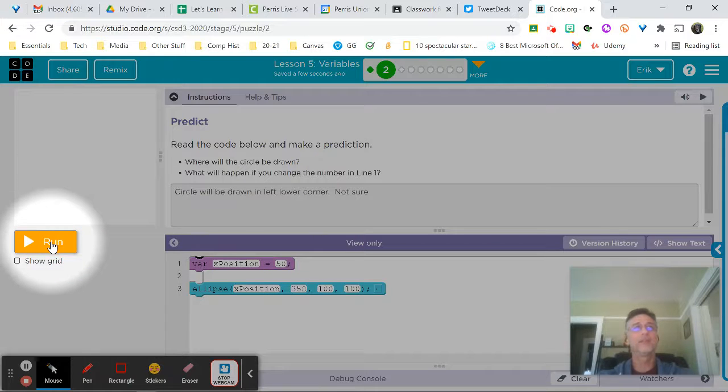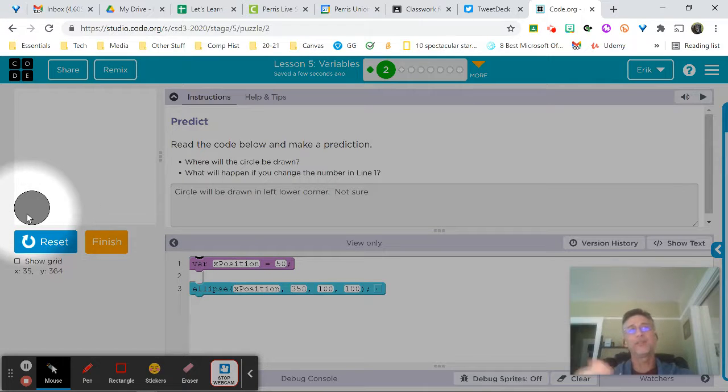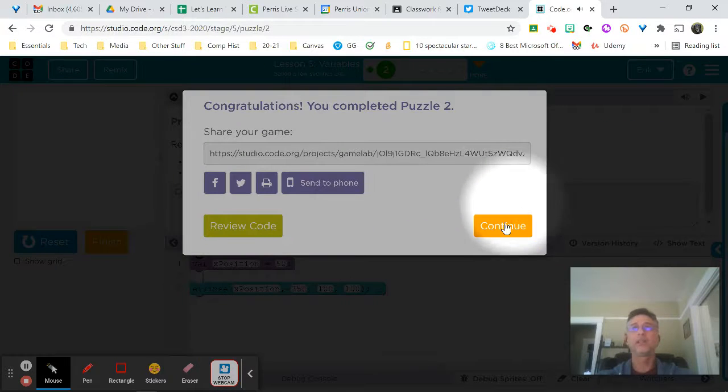If we click run, the circle is in the left lower corner like we predicted. I thought it was going to go off the screen though. That's strange. Oh, that's because, no, I understand why. Anyway, let's go on. We got that one, right? Okay, so we'll click finish, click continue.